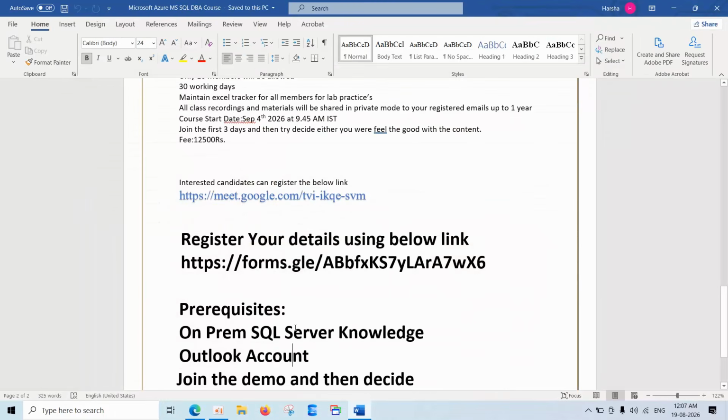Before that, who is this course suitable for? The persons who have on-prem SQL Server knowledge. For those people only this course is suitable. If you want to learn Azure DBA directly, I don't recommend this course; it is not for you. And you require an Outlook account, because we are going to do everything in Azure, so we need one free account, and for that we need an Outlook account.